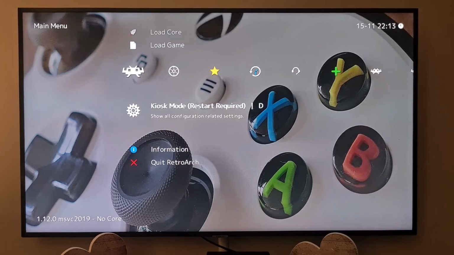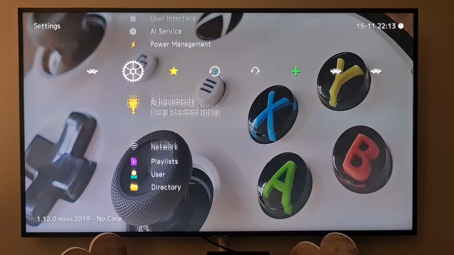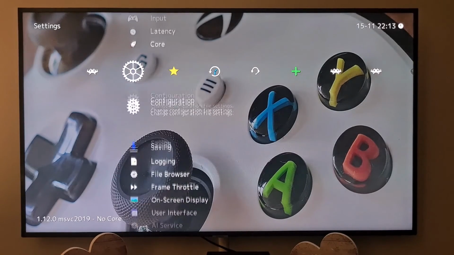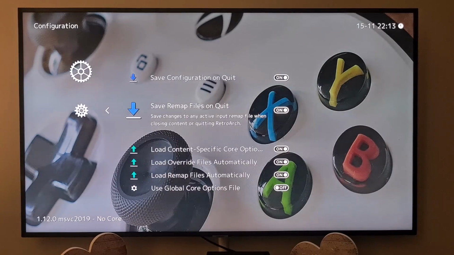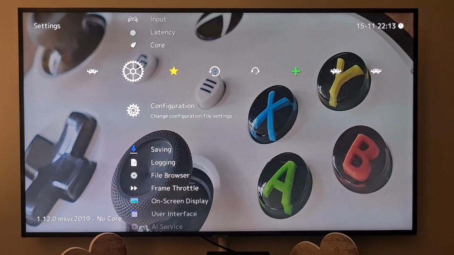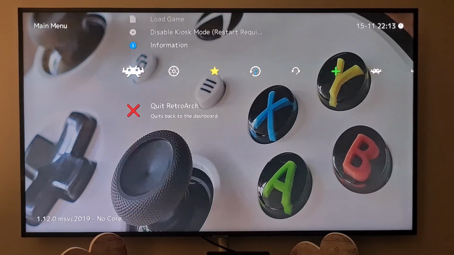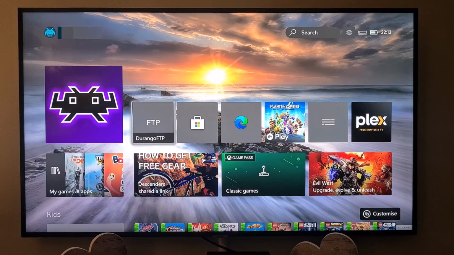You need to restart. So what we do is basically test that in a second. Go into configuration again to save the settings before we exit. But you can see there that you've got the save configuration on quit turned on, which you probably want, just in case you forget to save it. So now we just exit, give it a couple of seconds, go back in.